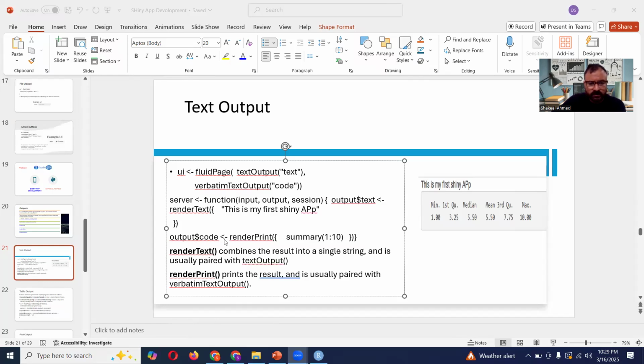The first output is written in renderText, and the output can be printed using renderPrint, which is used for verbatim type of text. We use the renderPrint command for, say, a summary of a table. This is basically in the form of R code, and you can use renderPrint for the result, and it is usually paired with verbatim text output.